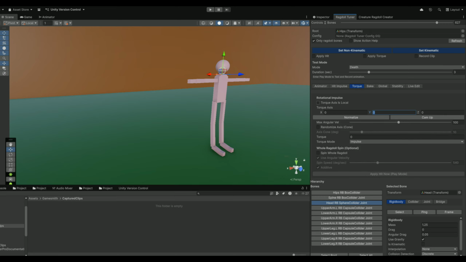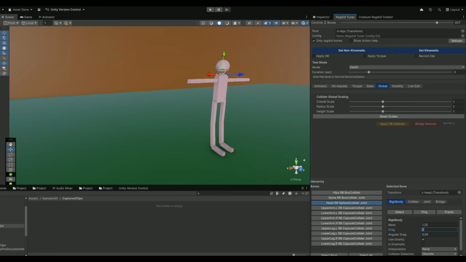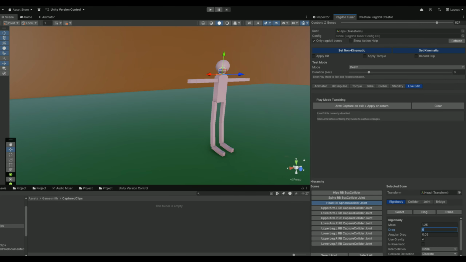We have a similar thing for torque, where we can set the torque value, force, and various options, which we'll go into in detail. The base settings are where we save the animation clip to, the clip name, and a few options for smoothing, key reduction, and root motion. A couple of global tools for scale, and applying some values from the config, which we don't need at the moment. Some stability settings, and a live edit tab so that we can arm live edit. Any changes we make to any of the bone settings down here will be reapplied when we come out of play mode, which is quite handy.